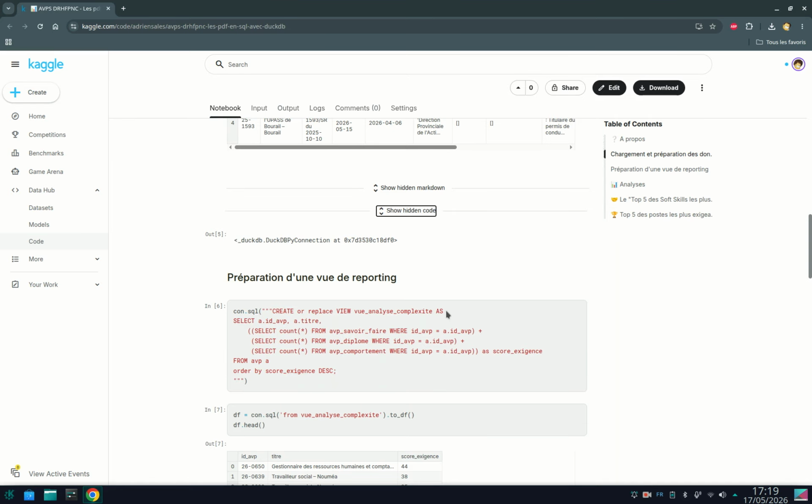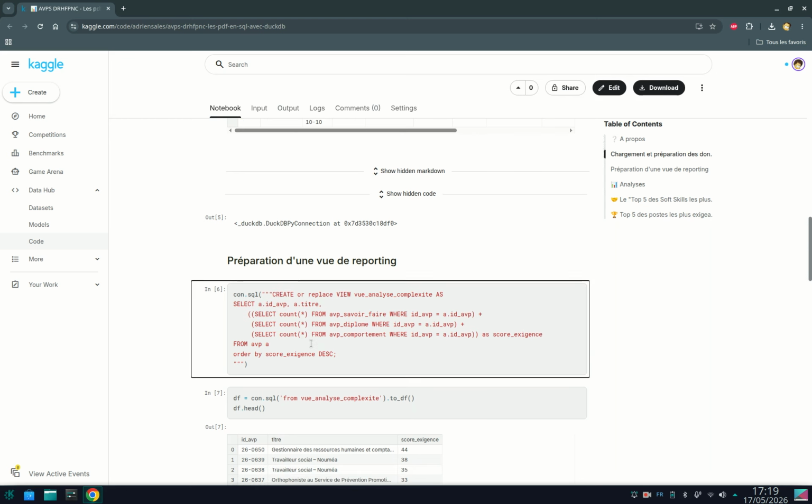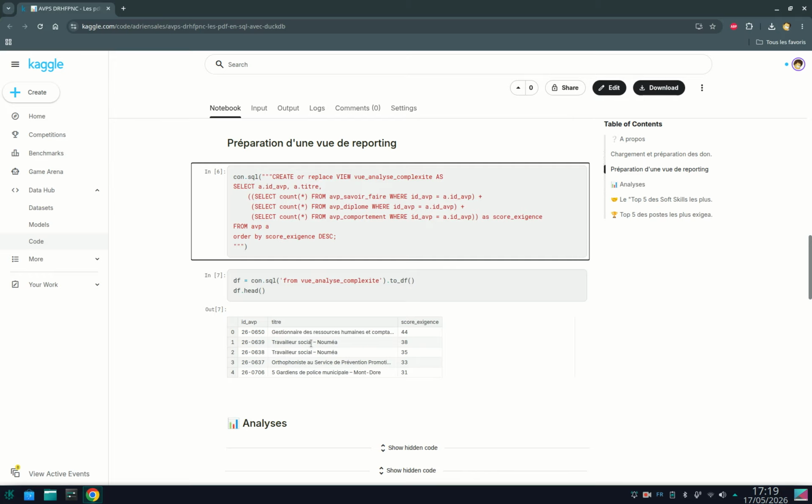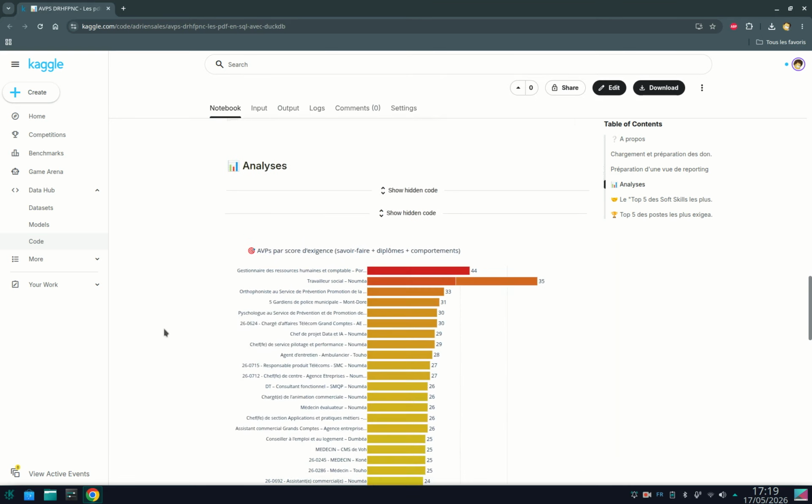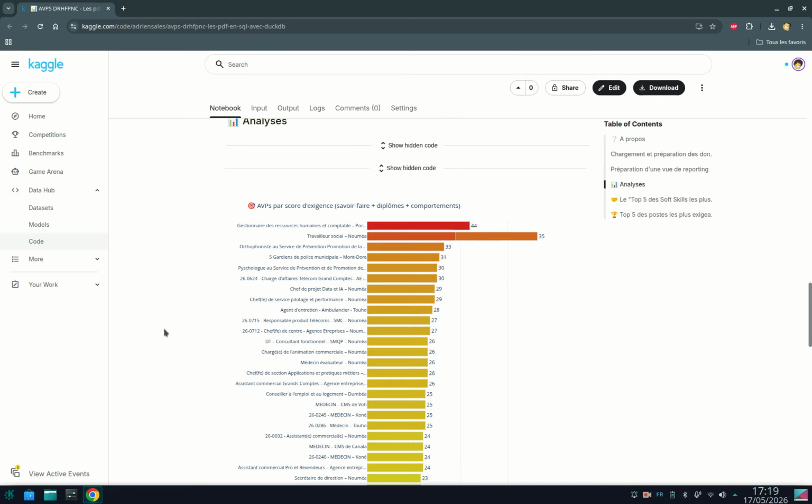I can create a ready-to-use analytical view, for example, job complexity, and compute and see what are the jobs that require the most skills. This question, before this extraction of the data, was very hard to produce as is. But now, it's just a simple SQL query. And on the analytics side, we can then create charts and discover what was hidden in the data, in the PDF. And that's very exciting for me.